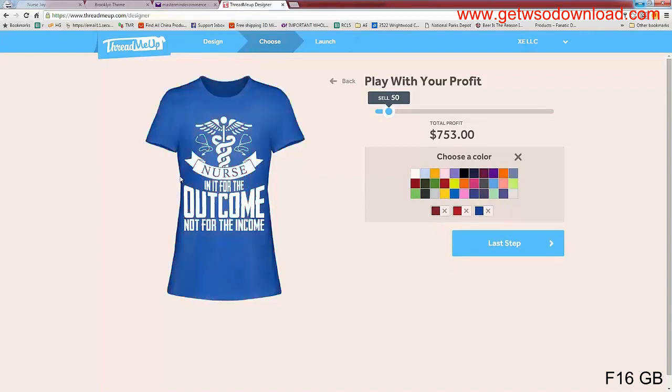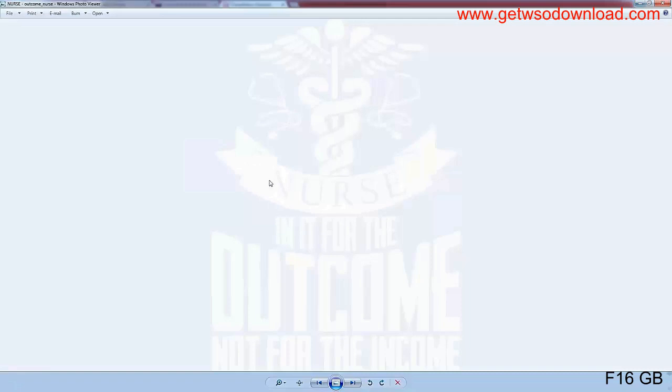So here's that example of the screen print file, right? Remember, nurse was cut out in the background here. Any good designer will already know how to do this, right? But you're going to want to tell them you're designing for a T-shirt, obviously.